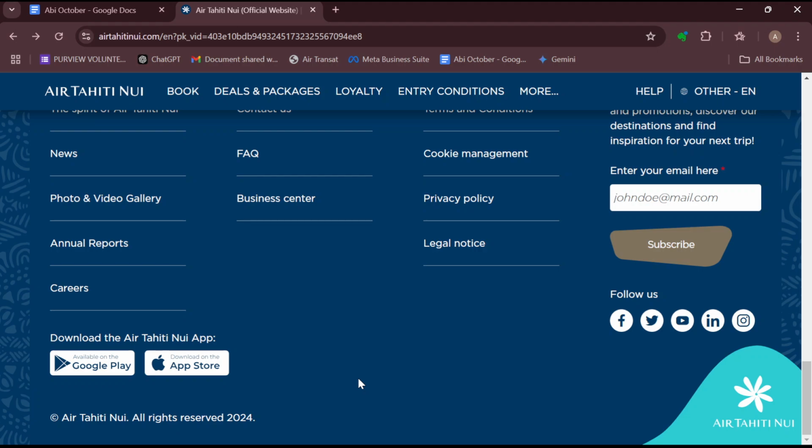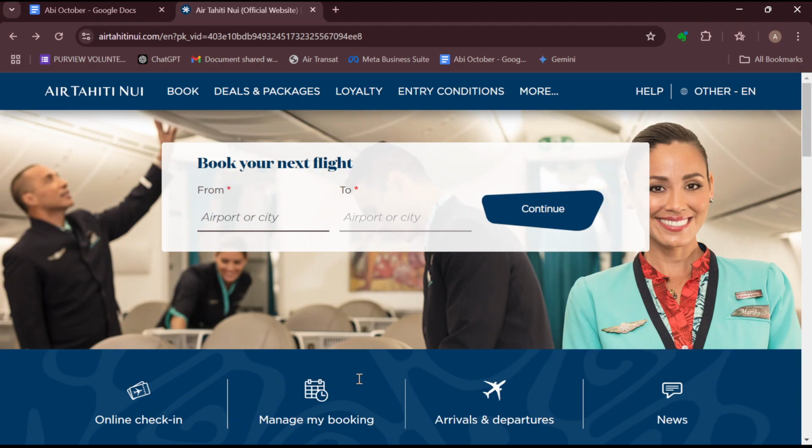So that is it. These are the ways whereby you can choose or select seats on Air Tahiti Nui. So I hope this is clear.